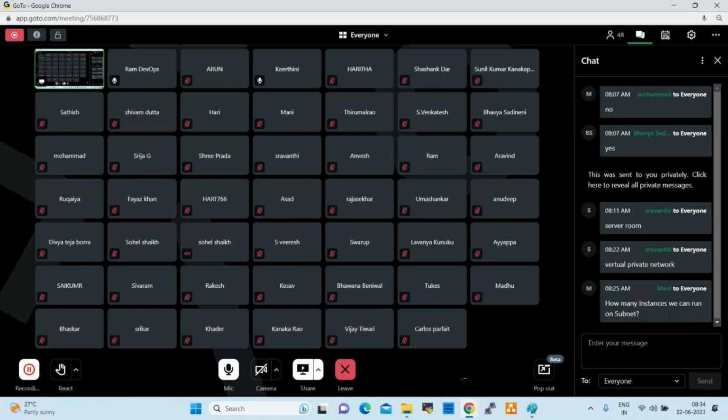Currently we are handling one project, the DBS project, a Singapore project. They are using two VPCs: one is the development VPC and one is the production VPC. In those, public subnets and private subnets are also available. Okay.